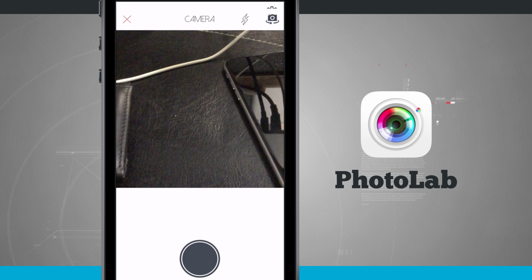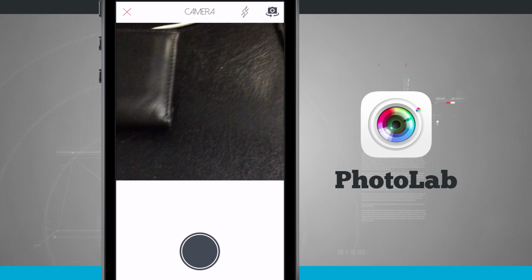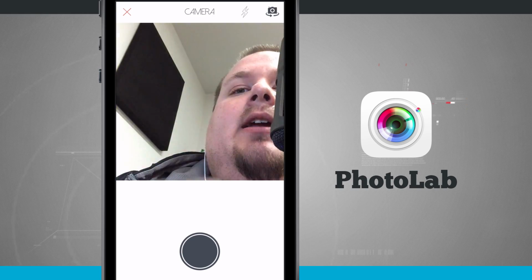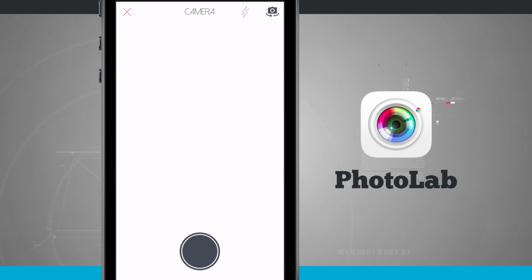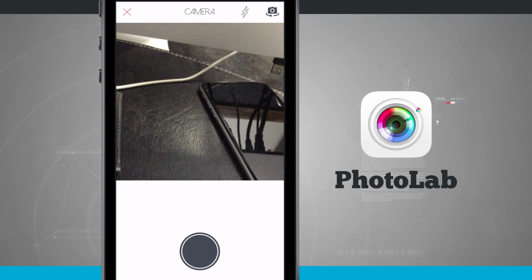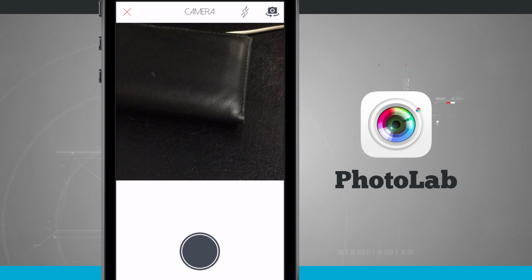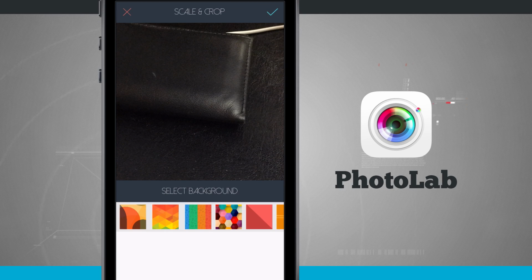So tapping on the camera will go ahead and launch our camera. You can see here I've got all my basic controls. I can switch to the front-facing camera in the top right-hand corner. So there you see me. I can go and flip that back around. I can enable my flash up there in the top right-hand corner as well, and then just snapping the photo with the shutter button. So now I've taken that photo.